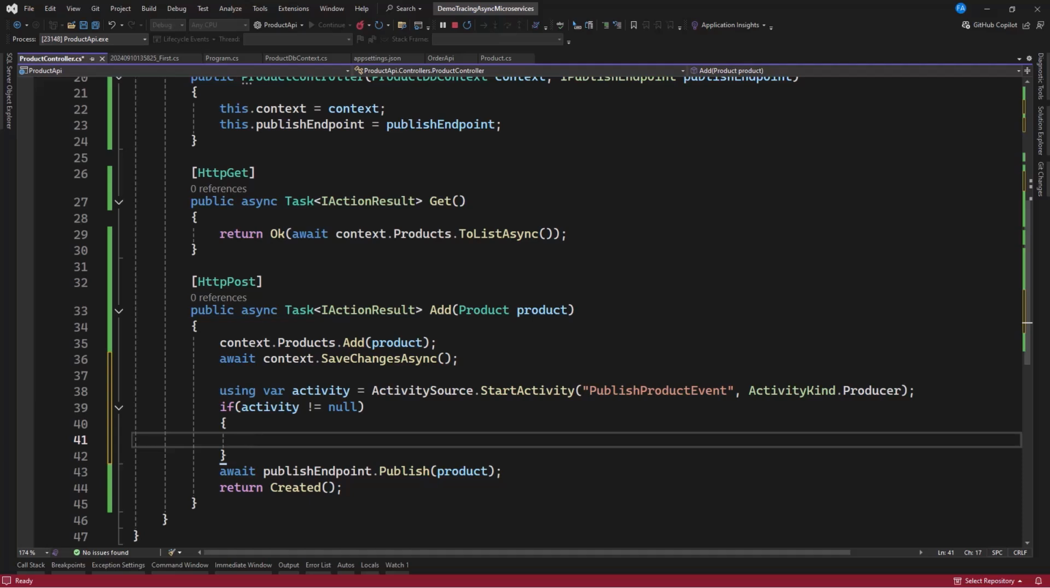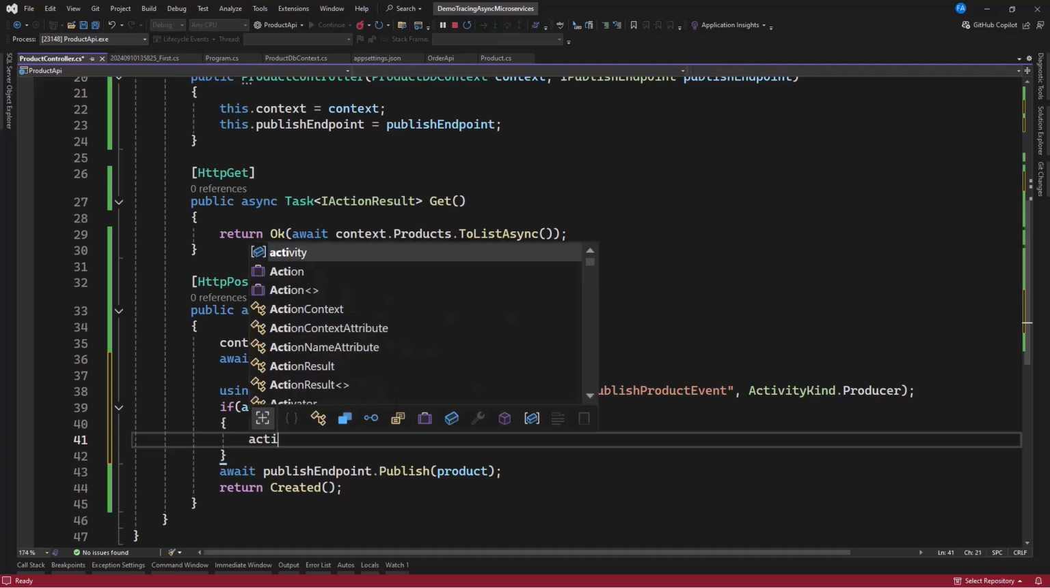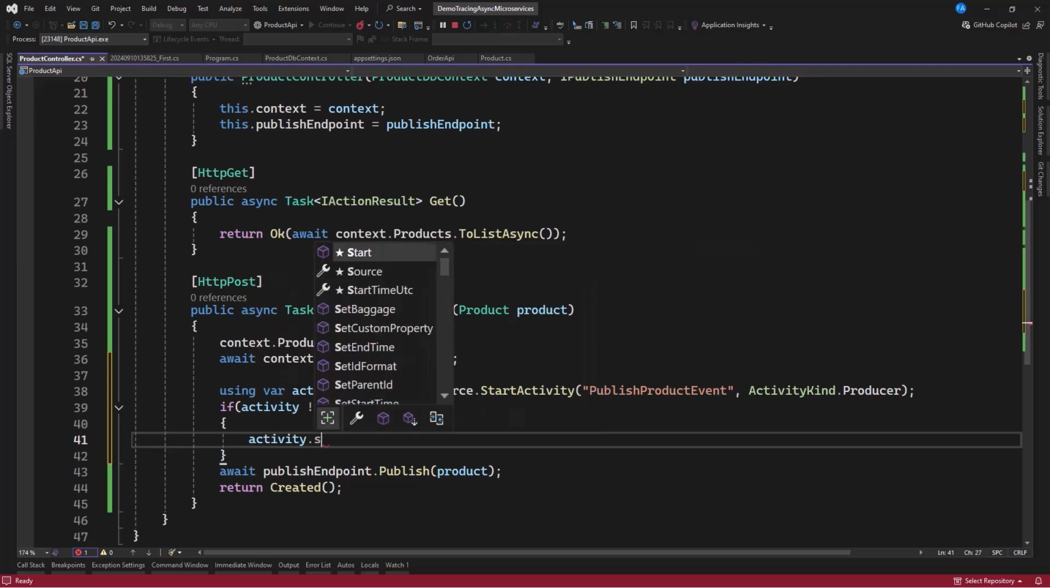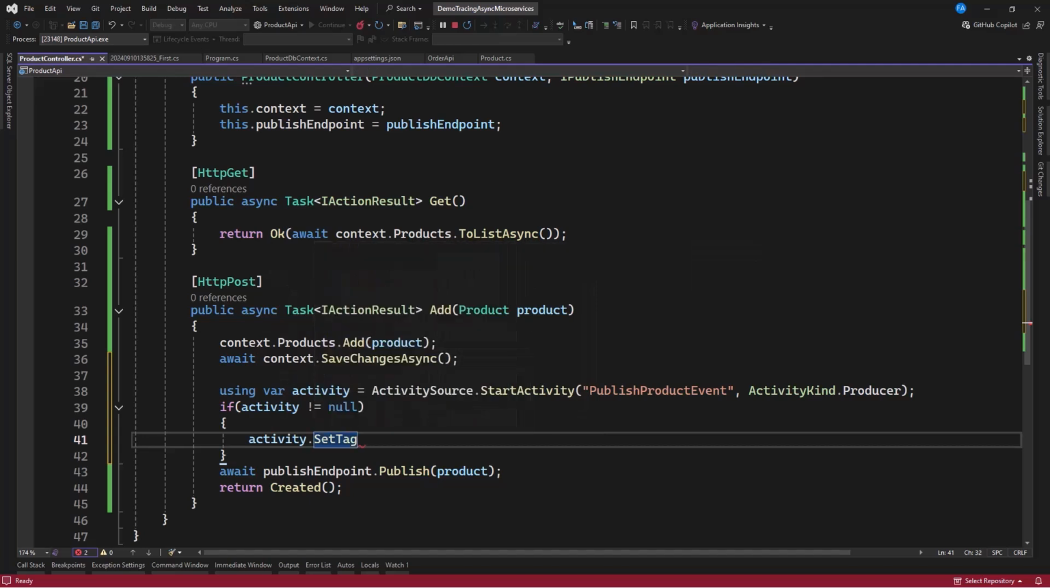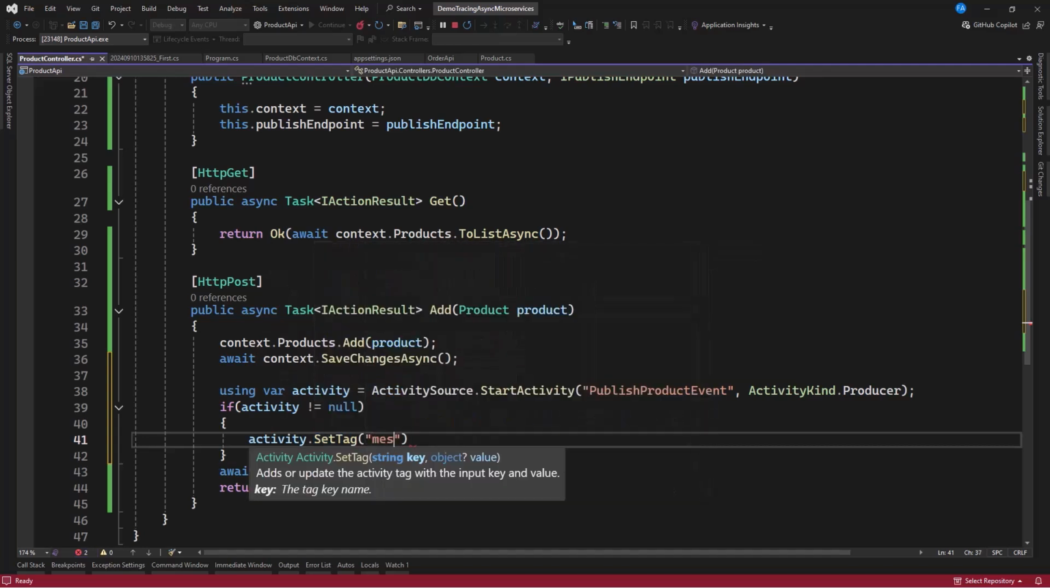Now this tag indicates the messaging system being used. And in this case, we're going to be using RabbitMQ. Well, if you want to go in for Apache Kafka, you can go ahead and use that. But with this, we're using RabbitMQ. So let's set that as messaging.system. All right, so we're going to say activity.SetTag. Now with this SetTag, let's provide our messaging.system.